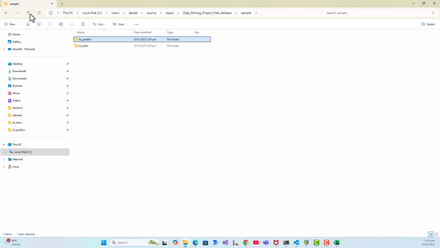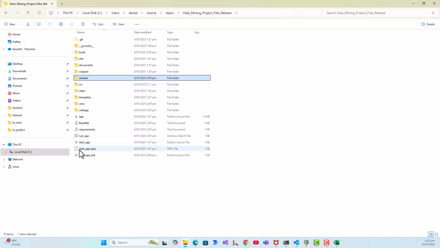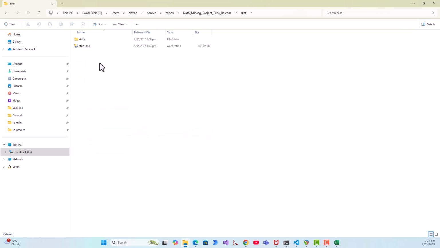Now if you go back to our folder, we can see that there is a run app batch file. You can just run it to open up the web application locally. But this is only for people who have Python installed on their machine. If you don't have it, then you can go to the distribution folder and run this exe file.